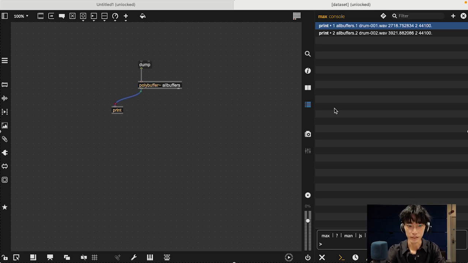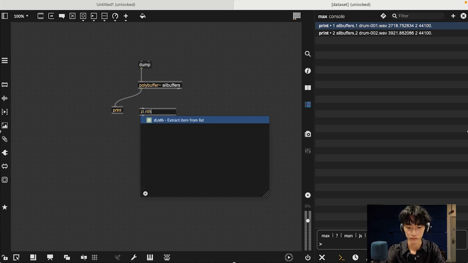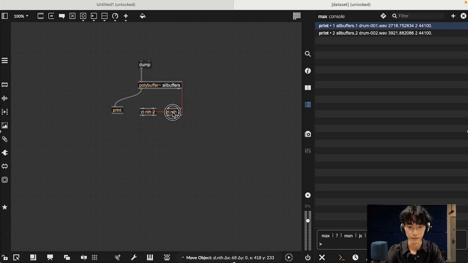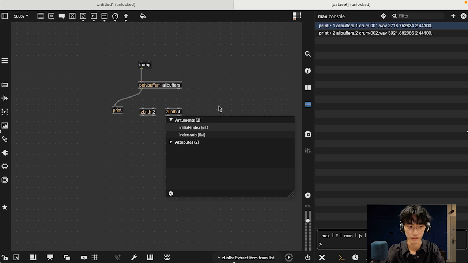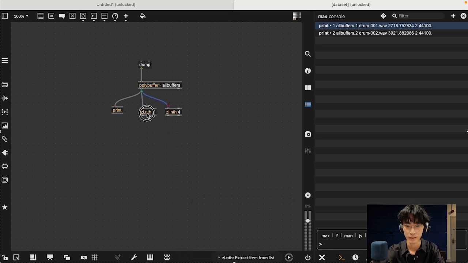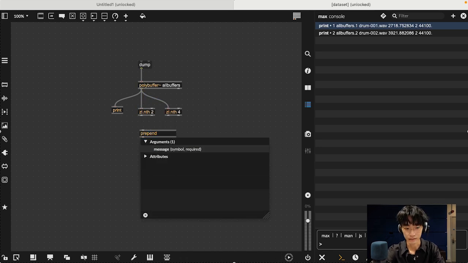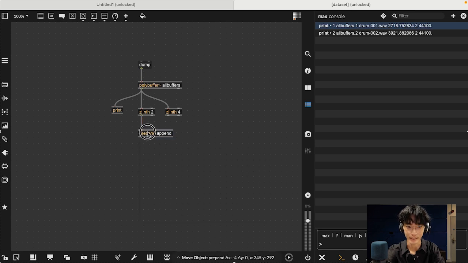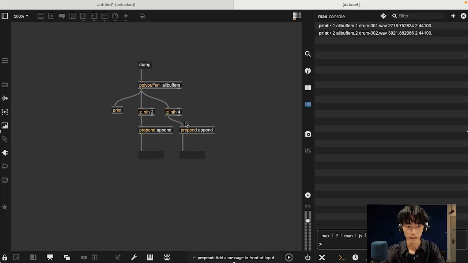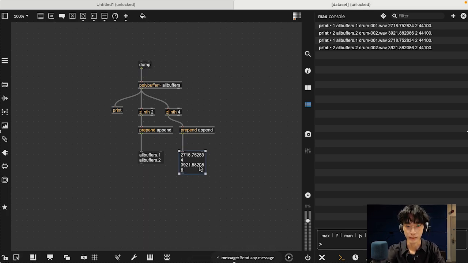So in order to get these 2 pieces of information, we'll need to use a zl.ins object, and that will get the items at index 2 and index 4. This is a 1-based indexing system. And then we'll prepend an append keyword at the beginning. So now if I have 2 message boxes, it will add the buffer name and the length to them.